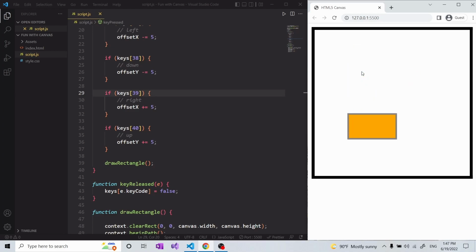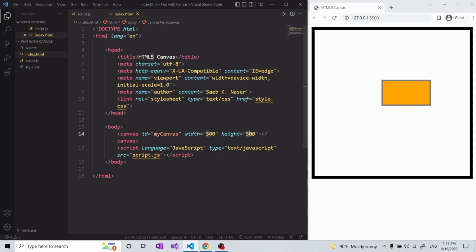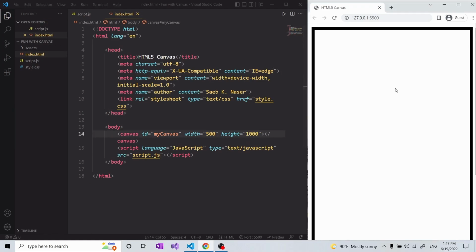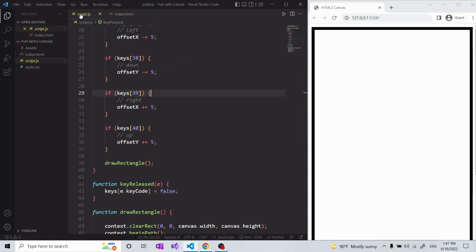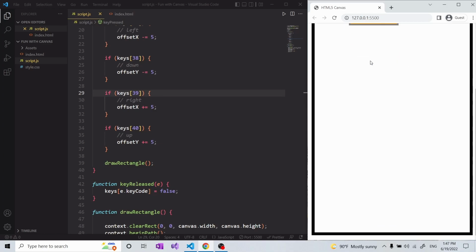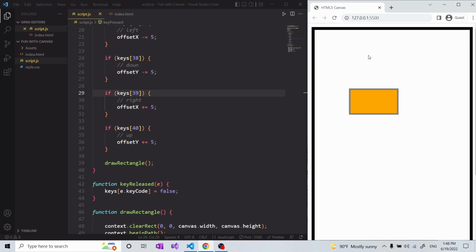One last thing that I want to talk about is the keyboard events from a browser's point of view. Let's say that I want to increase the height of our canvas to 1000. Now you're going to see that I have a scroll for up and down. If I try to move our rectangle while focusing on the browser, right and left are fine. Now if I move down, you can see that the down key is captured by the browser. This is a keyboard event that scrolls down the page.